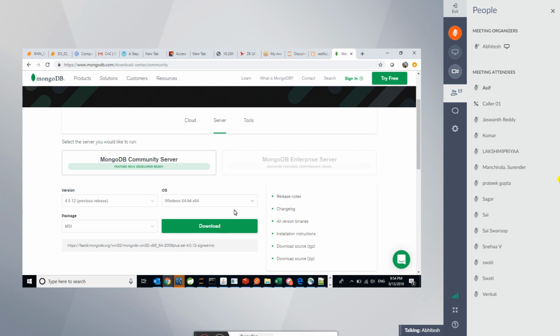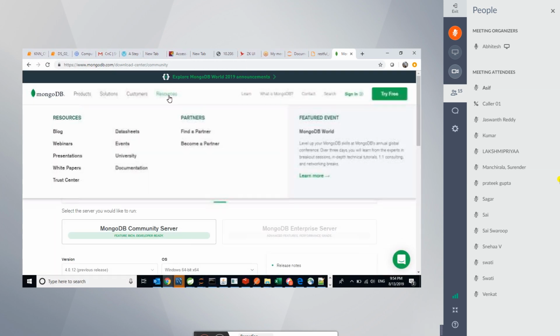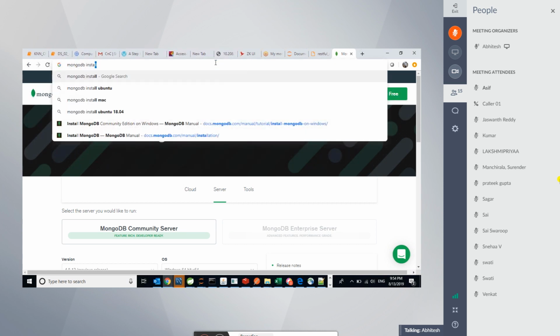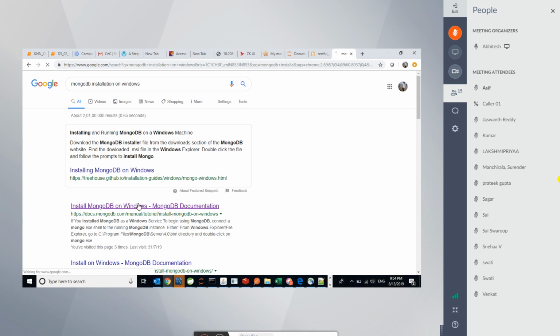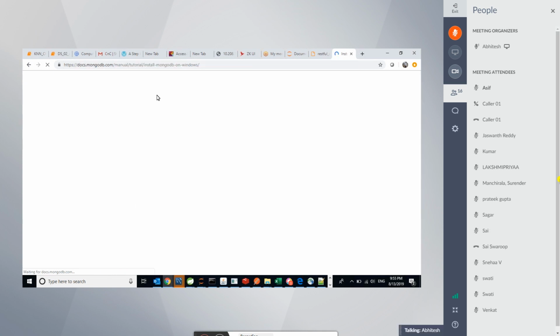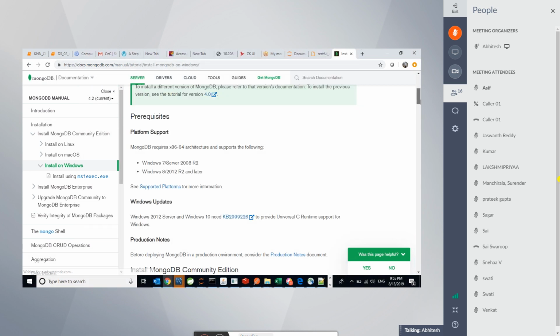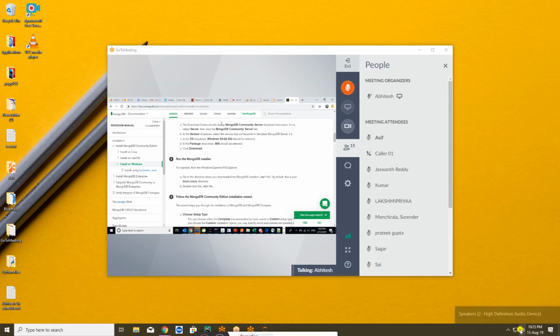Once you have completed the download, you can follow the MongoDB installation process. You can search for MongoDB installation on Windows, let's suppose. You can follow this documentation also. You can install MongoDB here. Very easy, just like normal software.